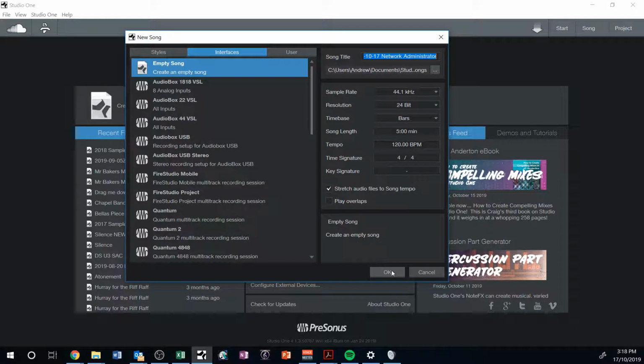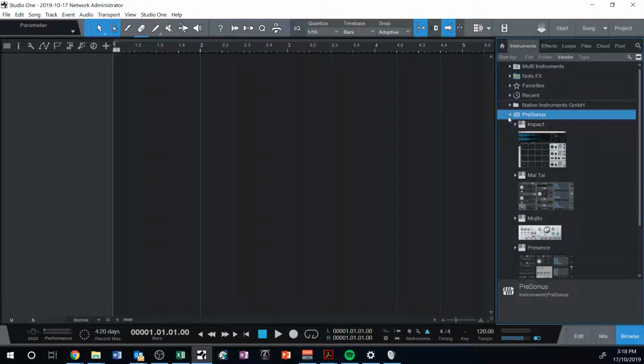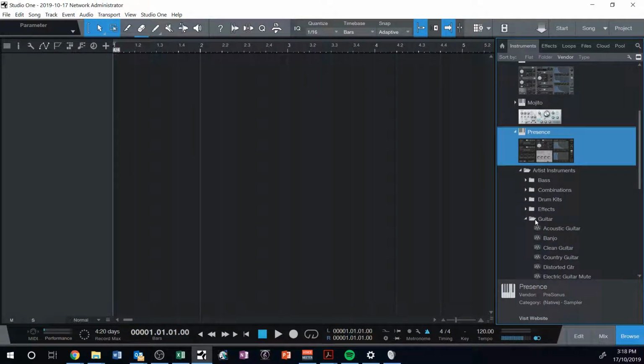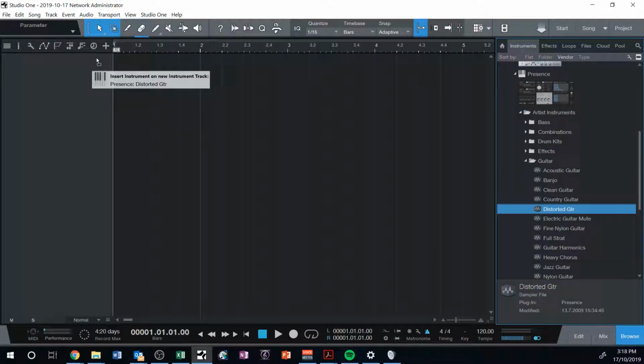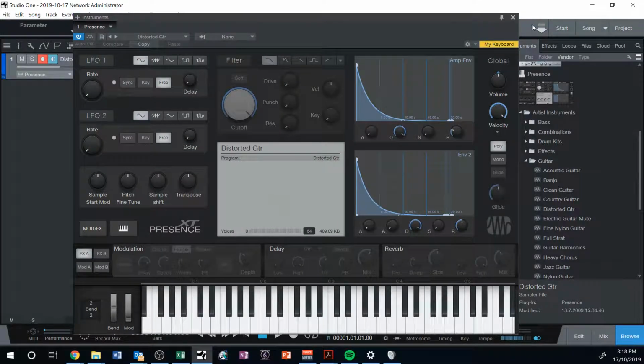It can just be an empty song. Click OK. Choose an instrument that you know that Presonus has sounds for, so it can be any instrument. You just pull it in like this. It'll add a new track. It'll bring up this screen here.